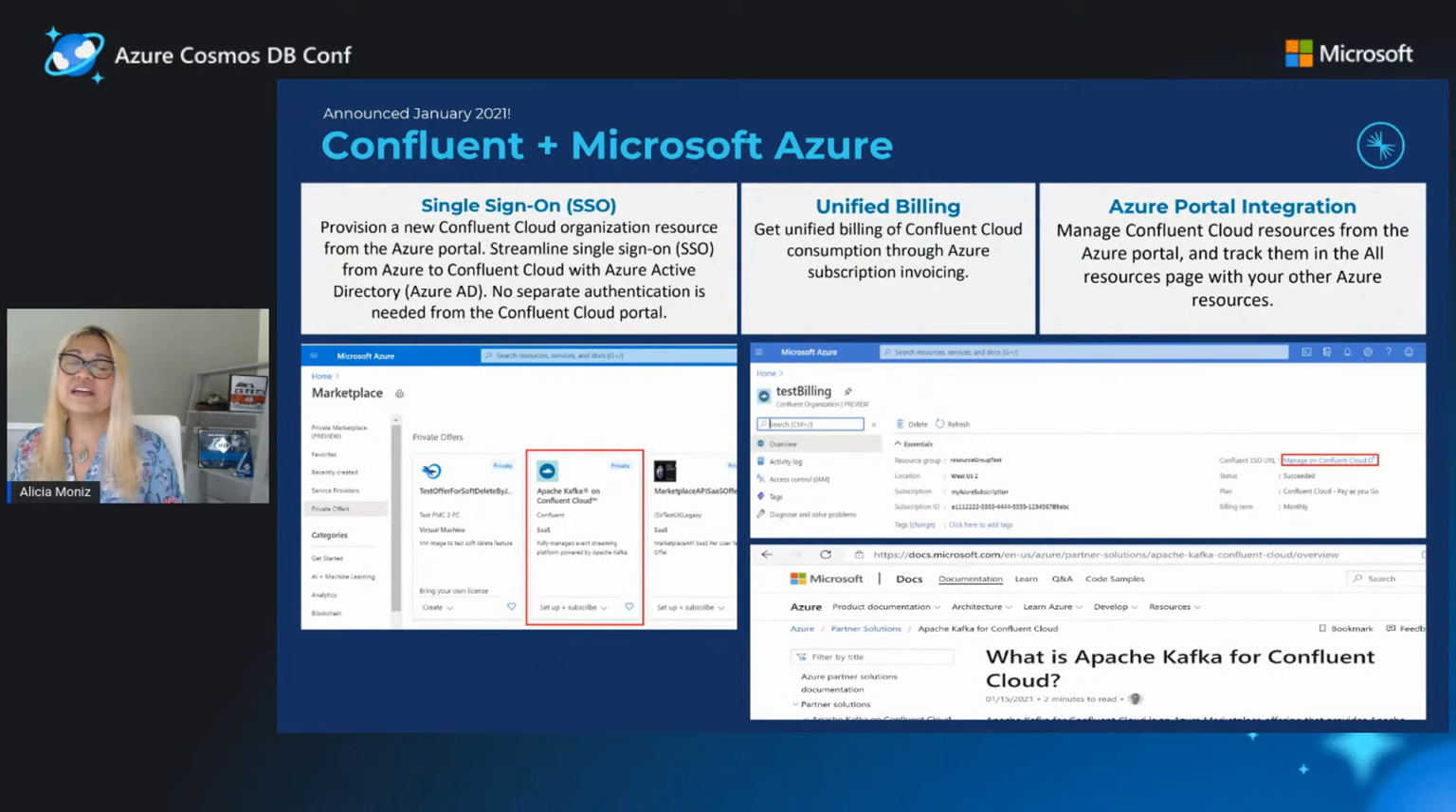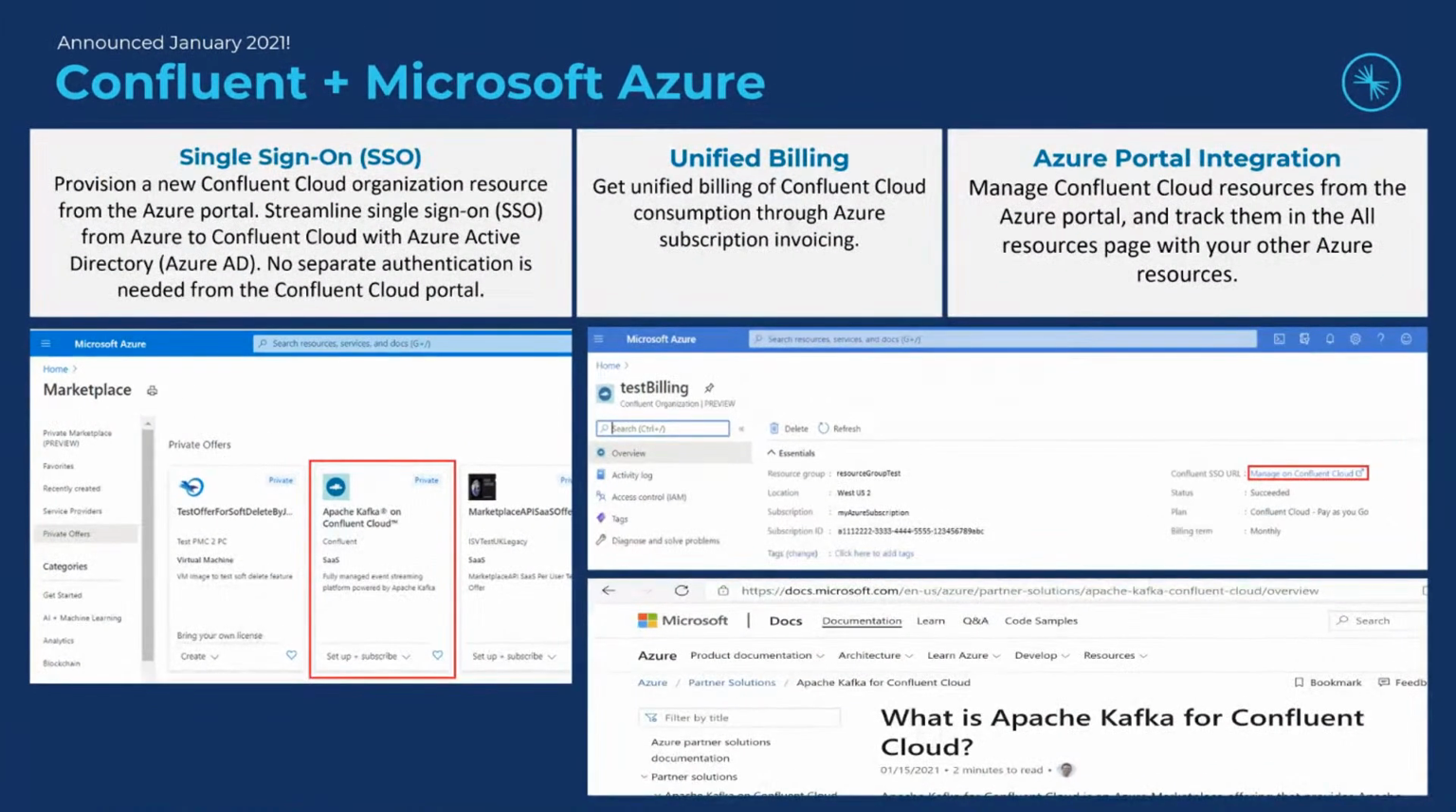In January of this year, Confluent announced their partnership with Microsoft, as well as integration capabilities with Azure. So Azure customers are now able to purchase Confluent Cloud via the Azure Marketplace and authenticate to Confluent Cloud using single sign-on. Additionally, users will be able to draw down on their Azure commits, and they'll be able to view their Confluent Cloud resources via the portal.